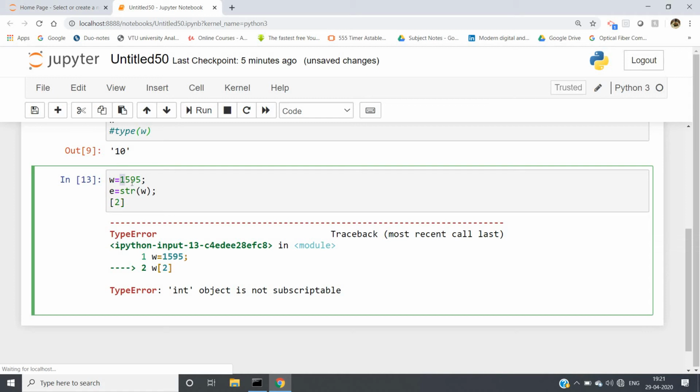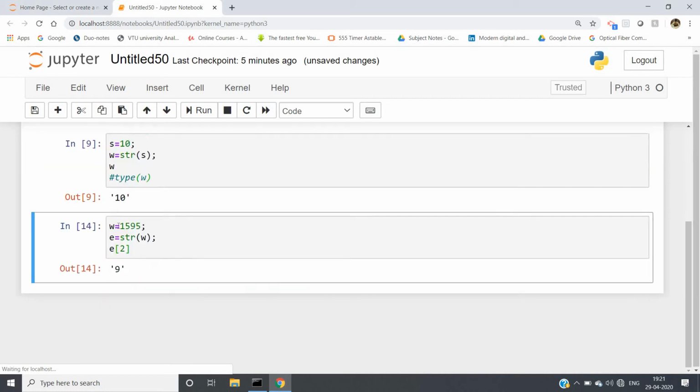Each digit will be treated as a character of the string e. Like e of 2, if we write it, we will be getting 9, which is from the left-hand side. If you consider positive indexing, it will have index 2. If we write e of 3, then we'll be getting 5. And this is returned in string format.